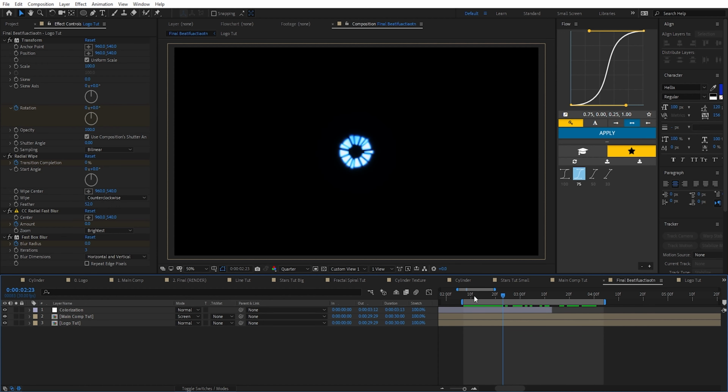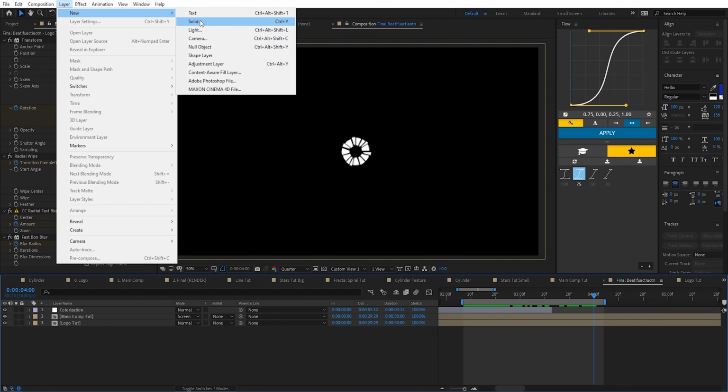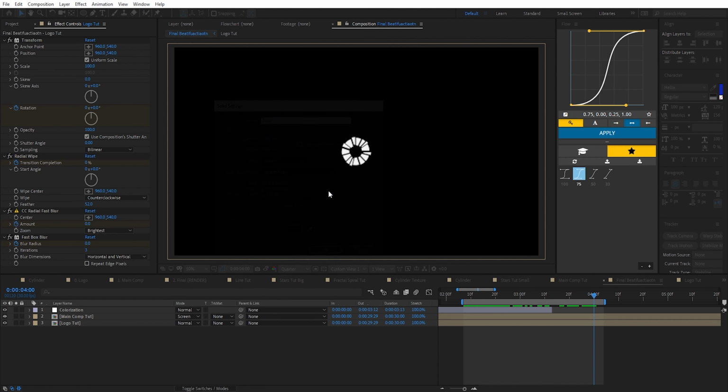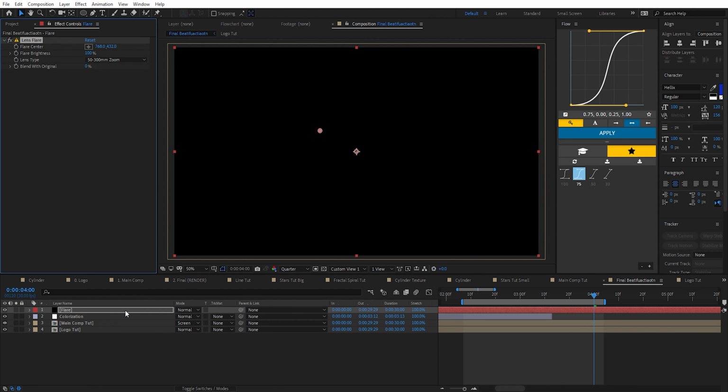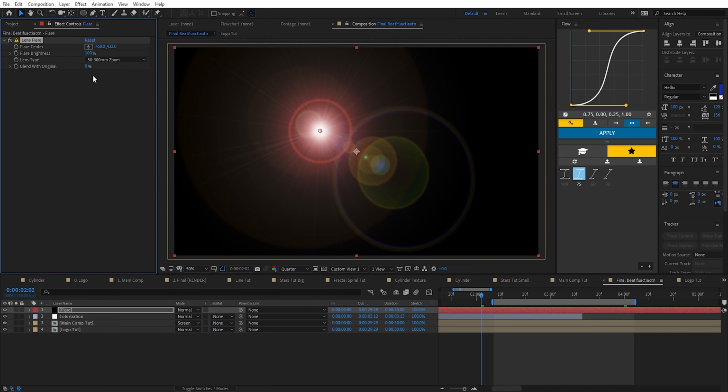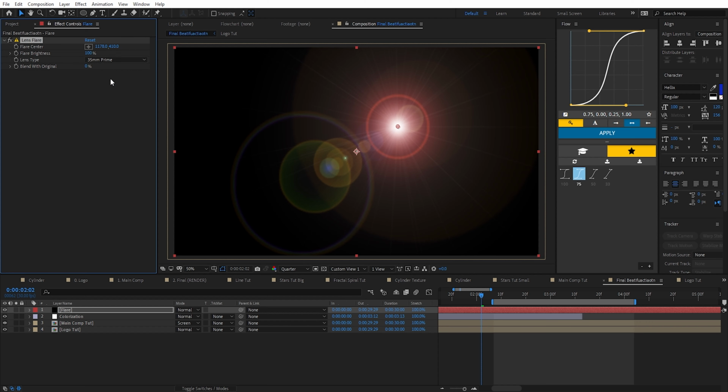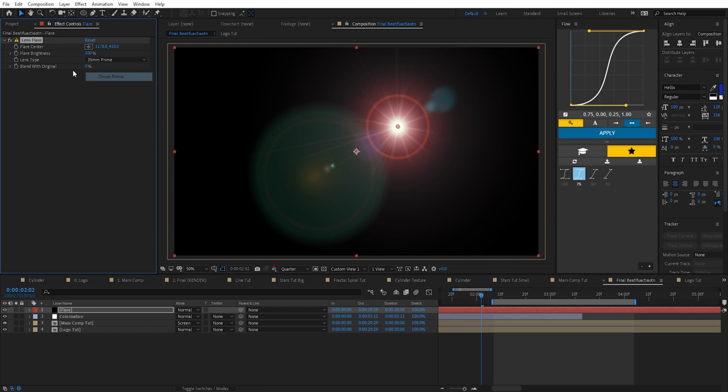Now, finally, one last thing I added was a lens flare effect. So let's go over to Layer, New Solid, and we'll call this Flare. And we'll add the lens flare effect, which is built into After Effects. And this just contains a few settings here. You got the flare brightness, the flare position, some lens presets as well. So we can maybe leave it at 35mm prime. And you can also blend with original, which just blends it with the layer itself. But we'll leave that at 0%.